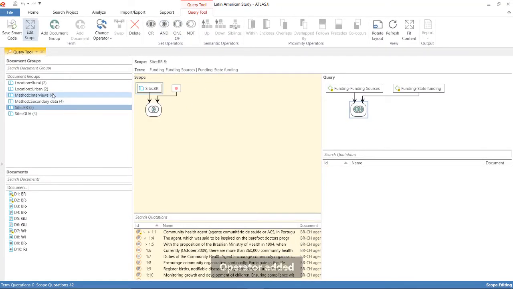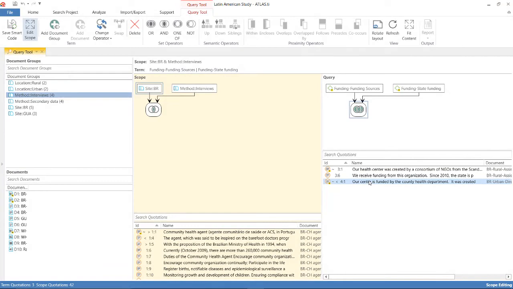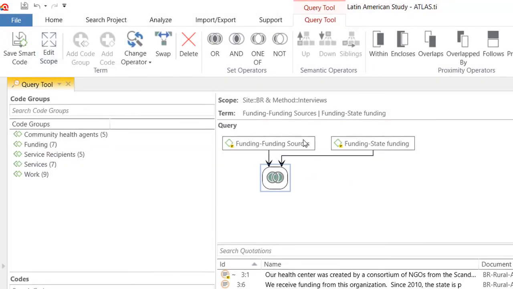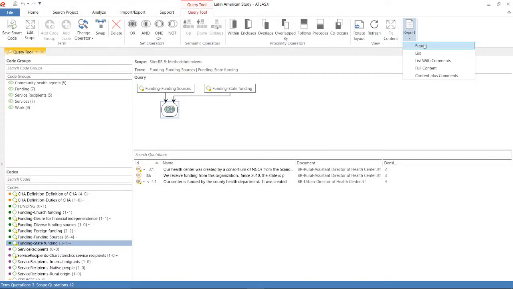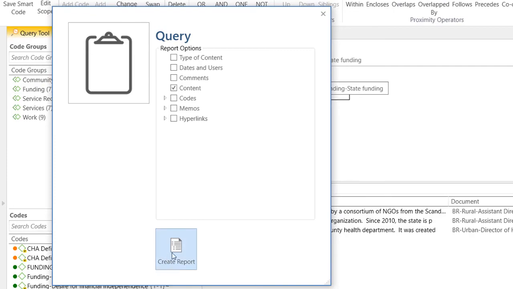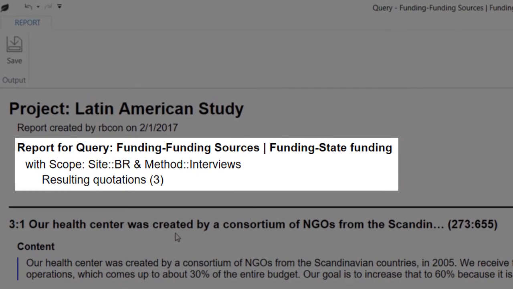AND. Interviews. Only three. Now, in order to produce the report of this, you have to click on Edit Scope again, and that will take you back to the query tool, where you will select report, and let's now just select the content. I will not select comments nor codes, and let's create the report over here. And here we are. These are the three things said about funding sources or state funding by the people interviewed. The people interviewed in Brazil.